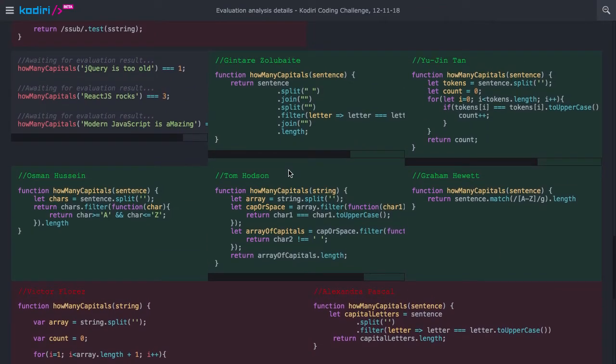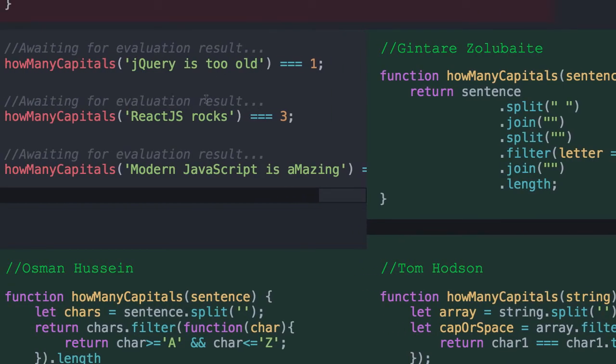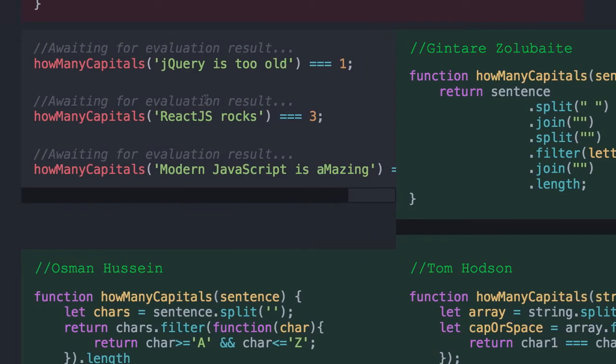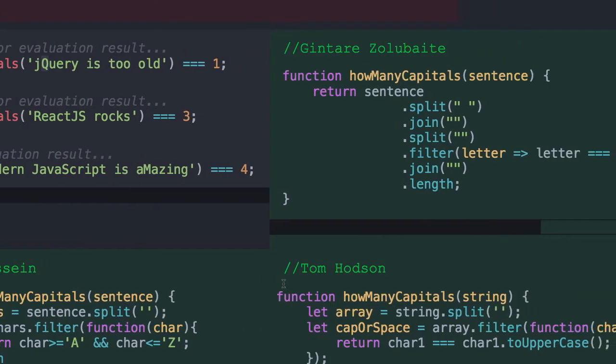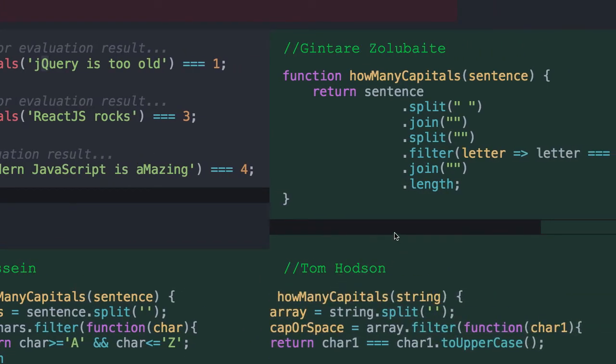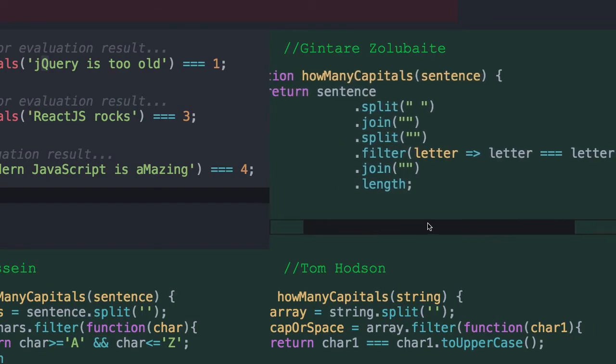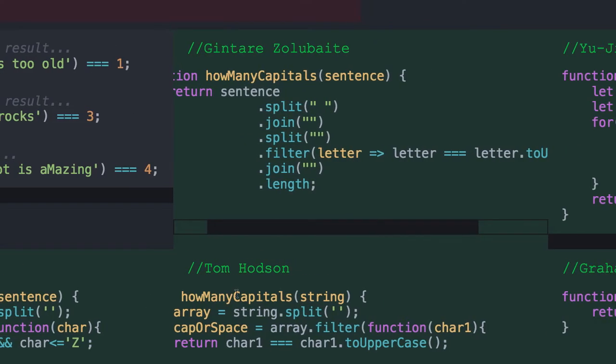4. So we wanted to calculate the number of capitals within a sentence. I like this question. So here we got a random sentence, and then we want to see how many capital letters we have in it. jQuery has two: the j is lowercase, with a capital Q. Cool. Then look, I really like Gin's solution. So you see what we mentioned before. I really like that because it's very easy to follow.